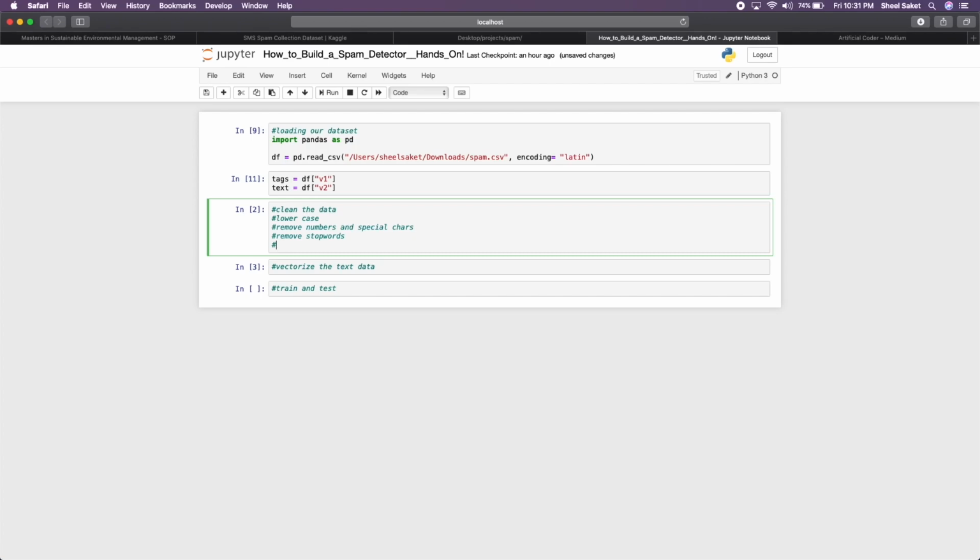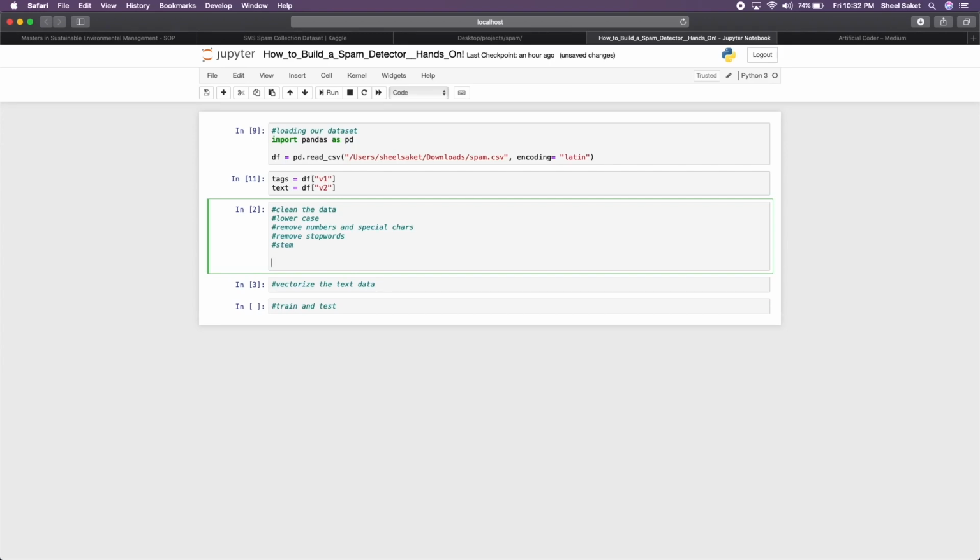And then we are going to stem all the words. So stemming is basically like, let's say, a word can be represented in different forms, such as run can be represented as running, ran, runs. So these are the different variations of the same word. So I'm just going to bring all of them together to their root word. So that particular process is called stemming. So let's see how we will achieve all these things together.